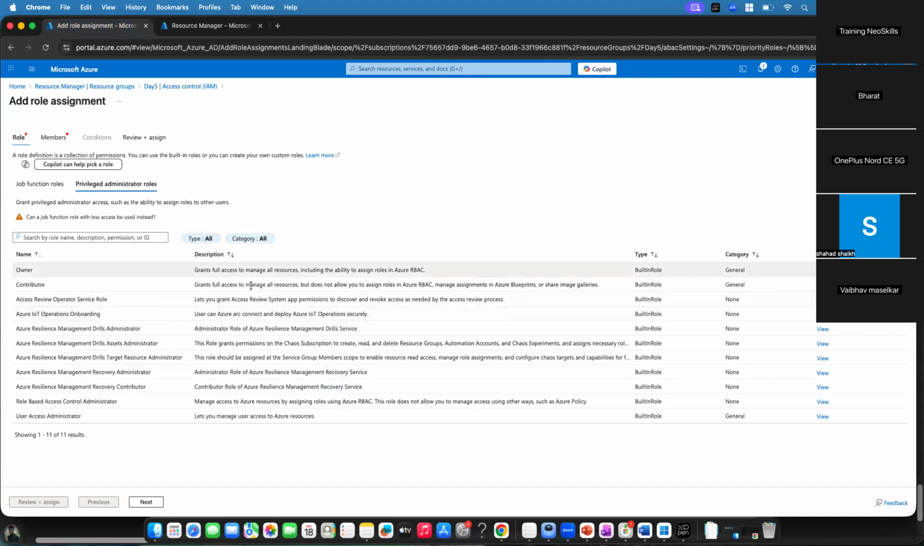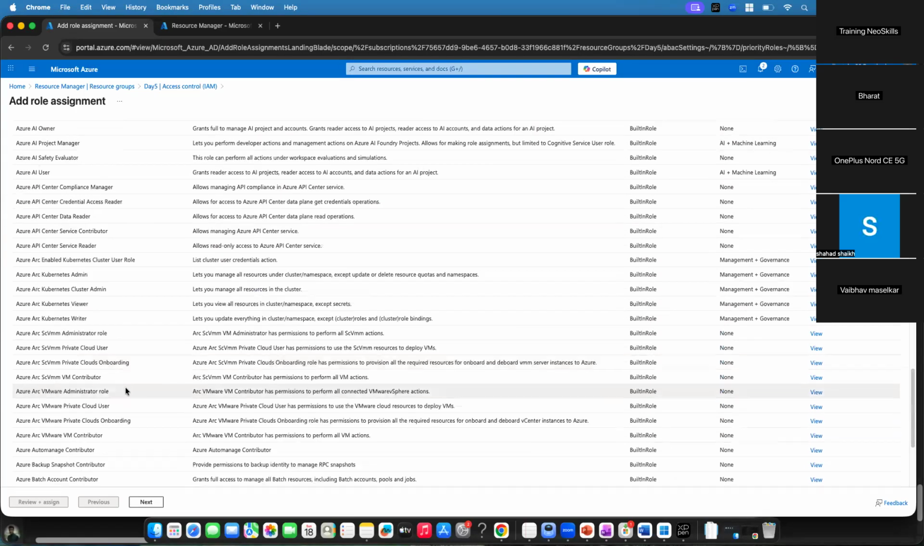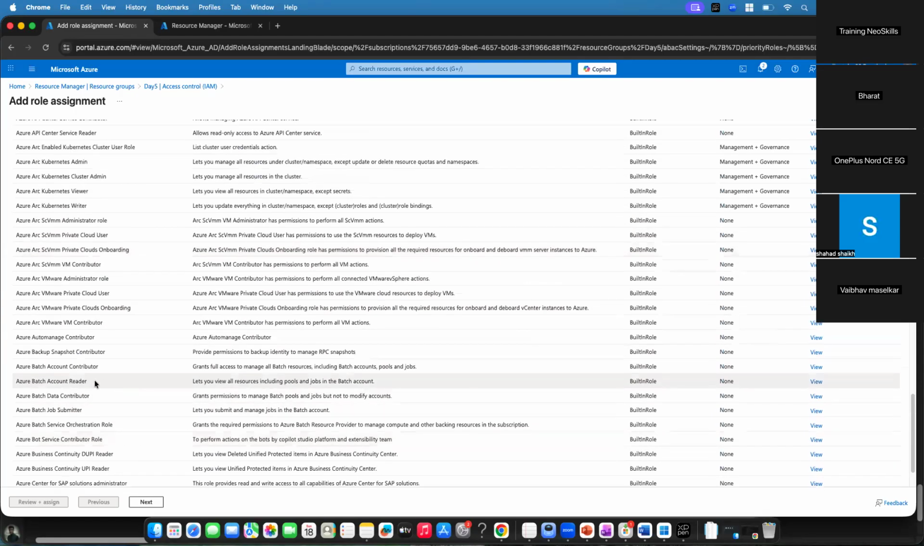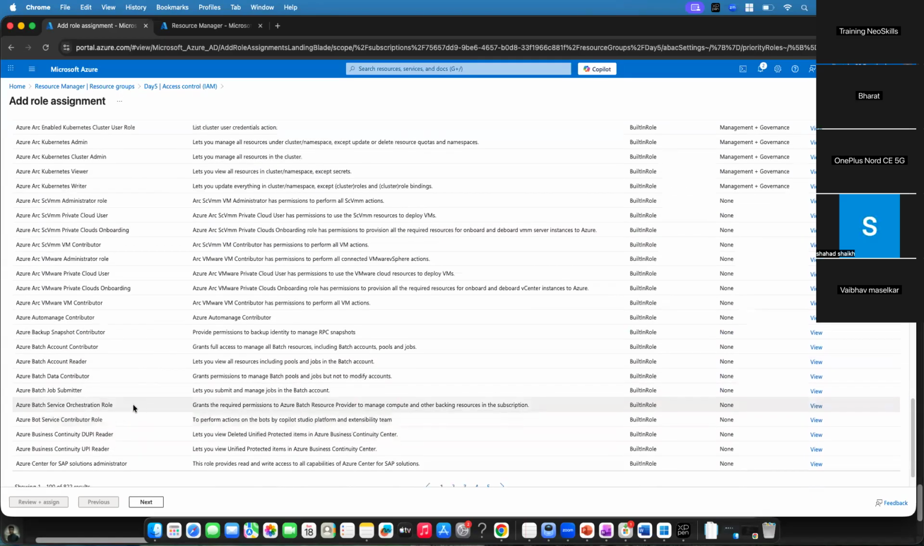So here you will get that. See here, grant full access. If I go back, see here, job function roles. So you will get all the resource level permissions. See, if you are working with Azure Batch, then there is an Azure Batch account contributor role, reader role. See here, multiple. As per your resource, there are multiple roles.